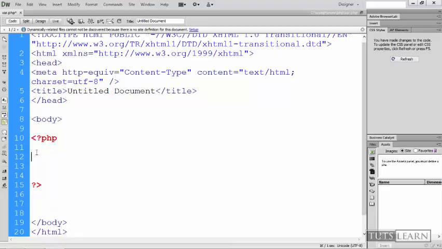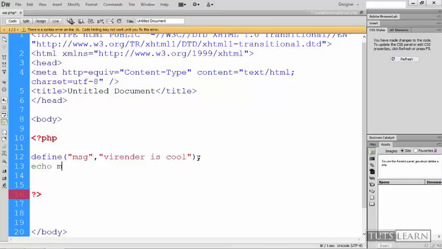So how do we define a constant? We define it by this. We type define and then we type the constant name that we want. So let's type message, msg. This is going to be the name of the constant, and then we type the value of the constant. So let's write Virender is cool. So this means that I'm cool, obviously. And now I terminate it and echo msg.